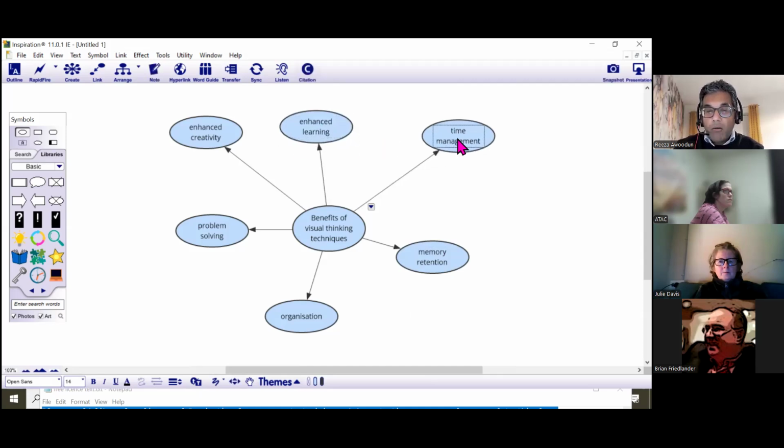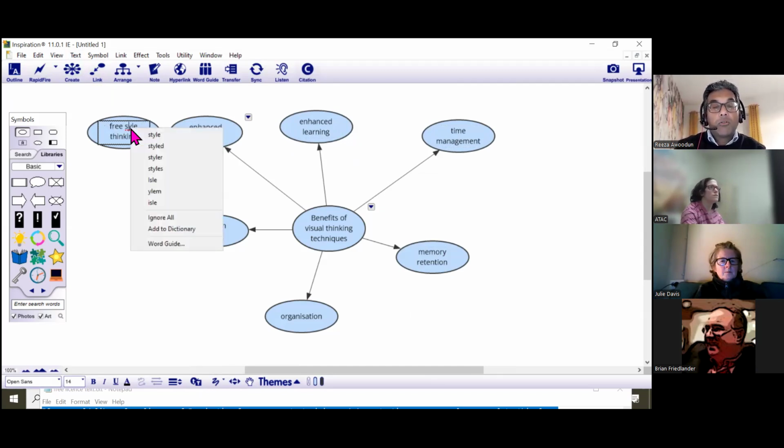Okay, now to build on this, I could use the rapid fire tool, but there are other ways in which you can help with the ideation and getting those ideas out onto the page. You can use the create tool here. So I can hover over the branches and I'll go for the 9 o'clock. It'll auto create a symbol. And then on here, freestyle thinking. Let's correct that. So that's one way.